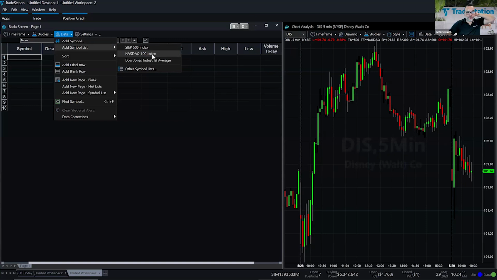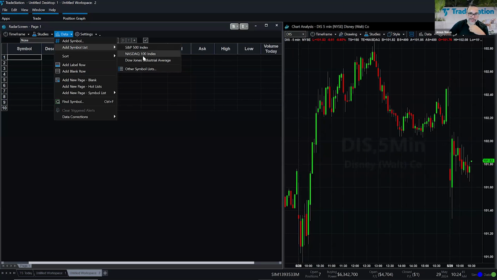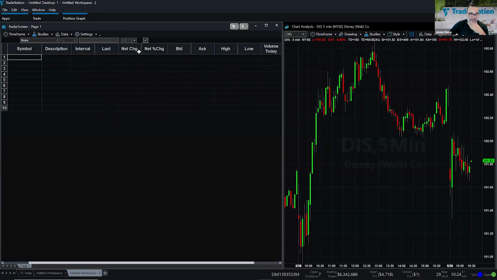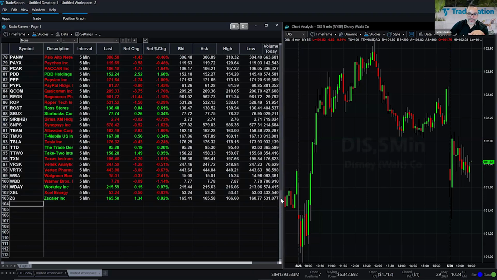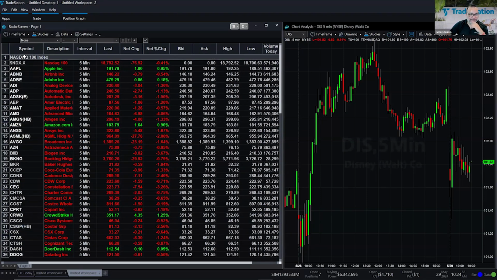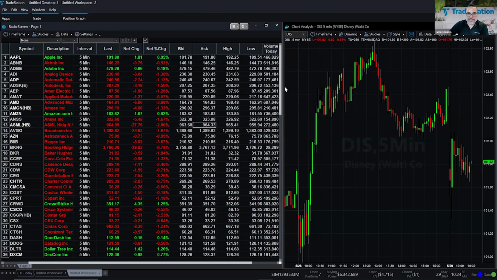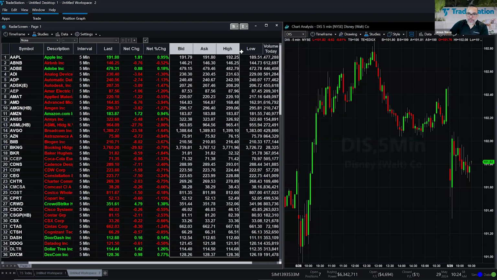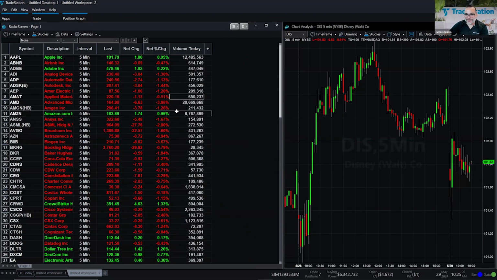We have 3 indexes, or the components of 3 indexes right here on this menu for easy access. And you can insert the S&P 500 or the Dow Jones Industrial. In this example, I'm going to use the NASDAQ 100, which loads all the 100 symbols that make up the NASDAQ index. Let me remove the top 2 rows by highlighting and pressing delete. I'm also going to remove these 4 columns that I don't need. So I click and drag over the headers to highlight, and then I press delete on my keyboard.